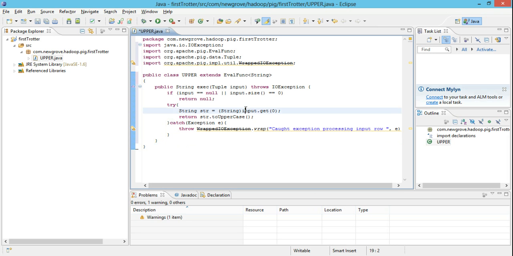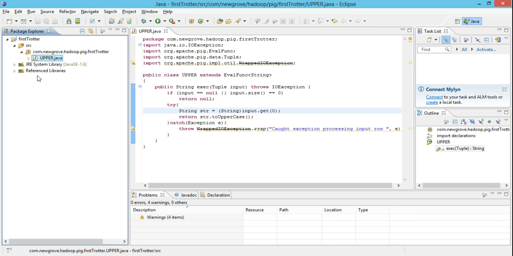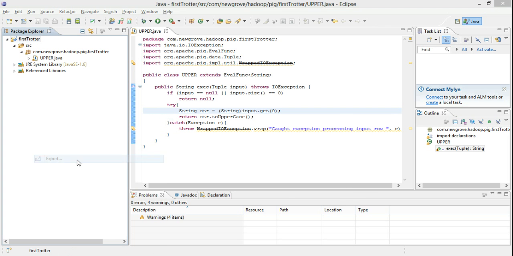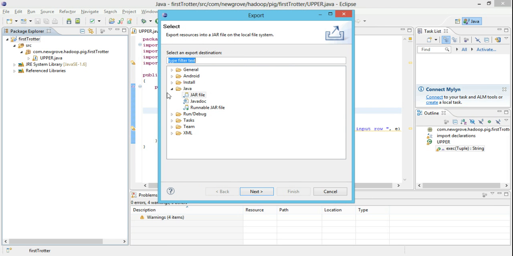At this stage, you just save this, and it will actually have built in the background. Where it builds to, it builds to the class libraries, and it's a bit fiddly. What you want to now do is export it. So you take first trotter, and you do export. Here you will find, okay, it's already selected here, but you'll find this folder by default. Within Java, you'll find jar.